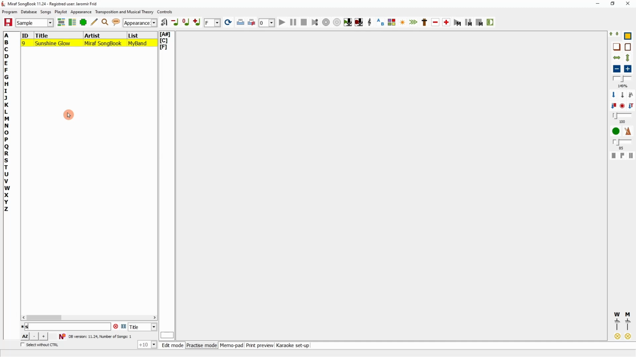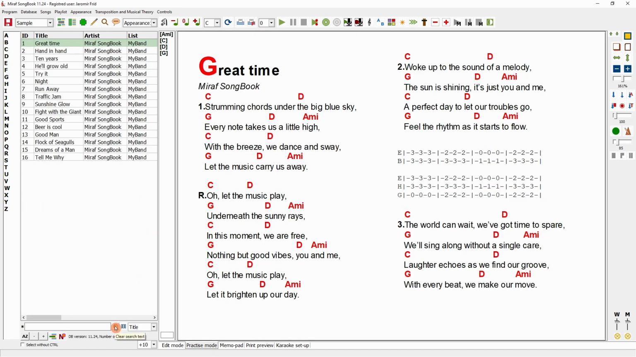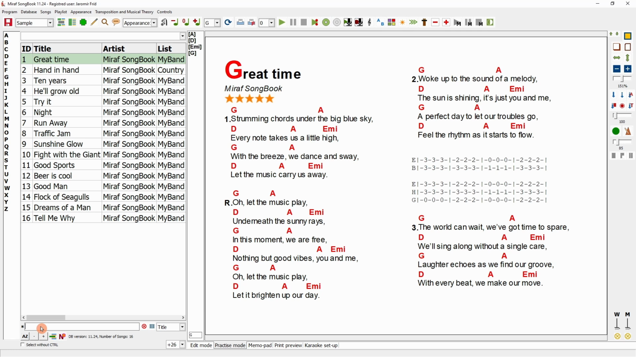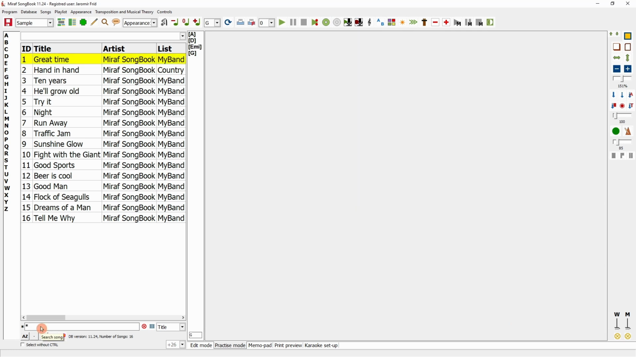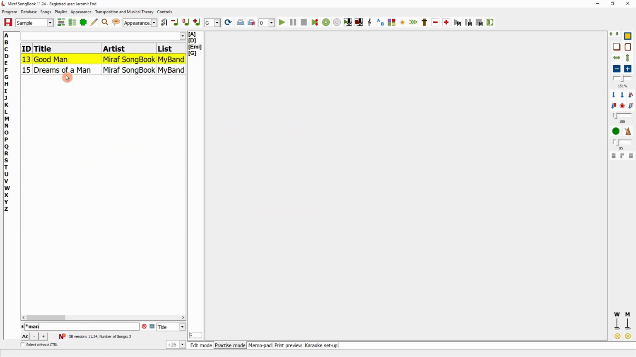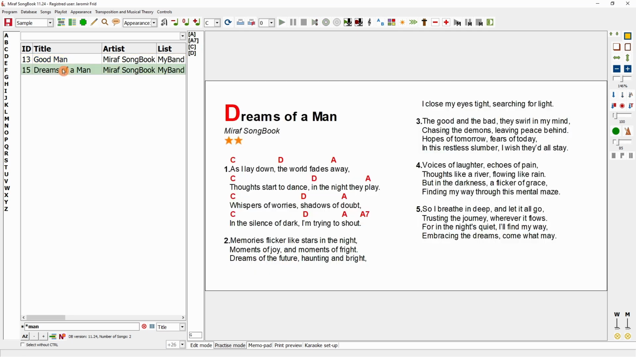If I want to find a specific song, like Good Sport, I type Good, and you'll see that all songs containing the word Good are displayed. You can turn off this filter with the icon, and all the songs will be shown again. If I include an asterisk in the text, it means that the search isn't limited to the start of a word but looks for the text anywhere in the word. So, if I enter man, it will show everything that contains man.